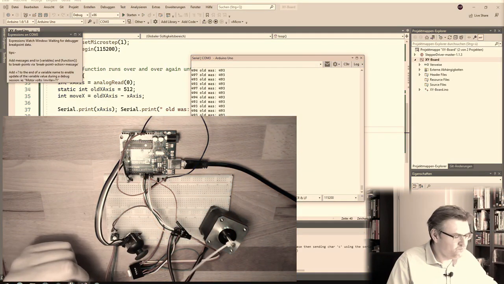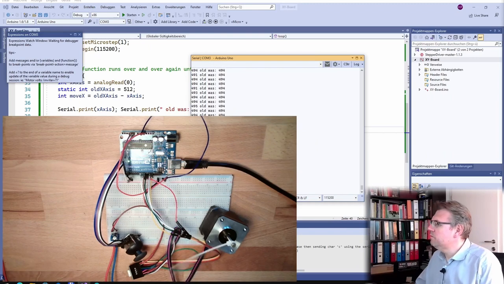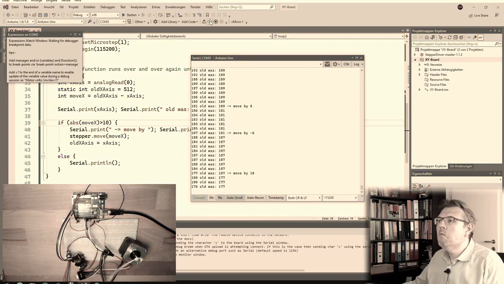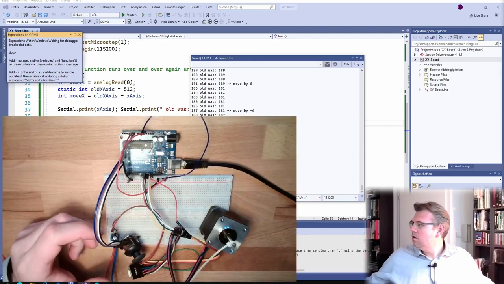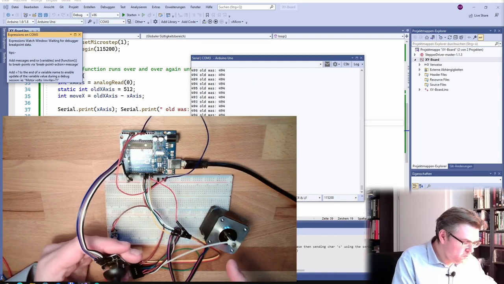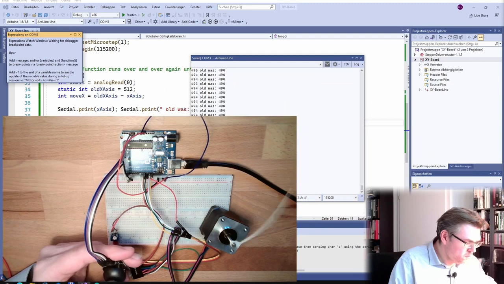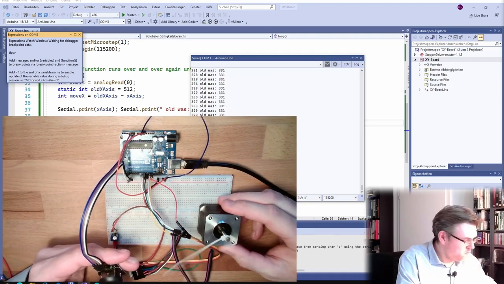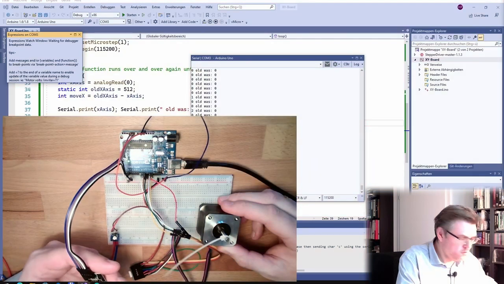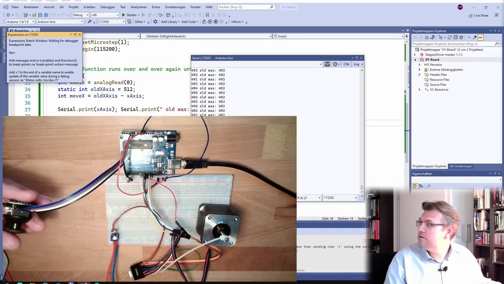Okay, maybe I should just make this a little bit bigger. 10. It's just adjustment with it. Now it's stable. Maybe we have some interference as well.